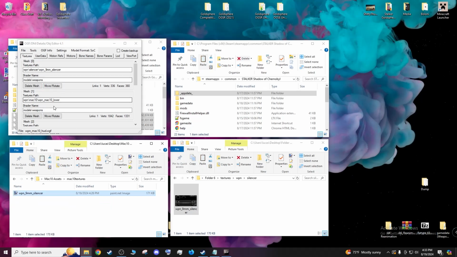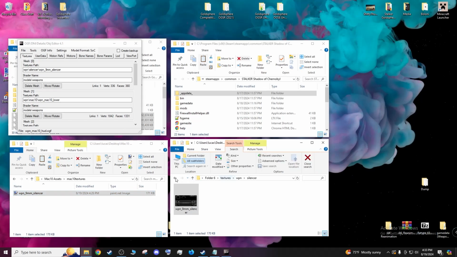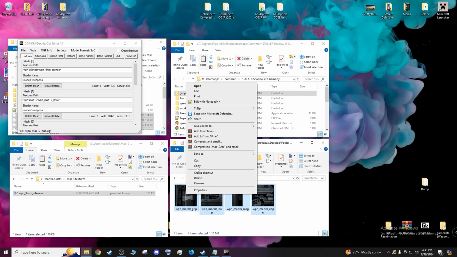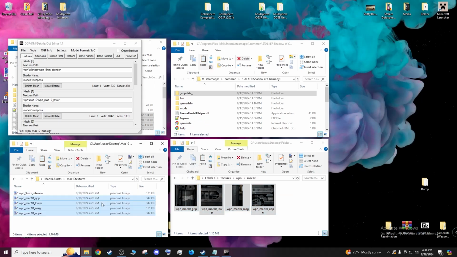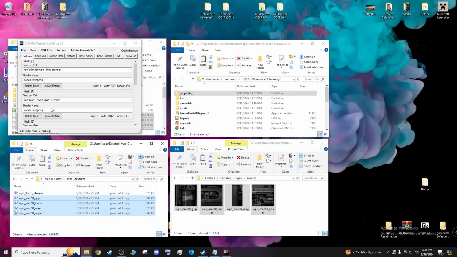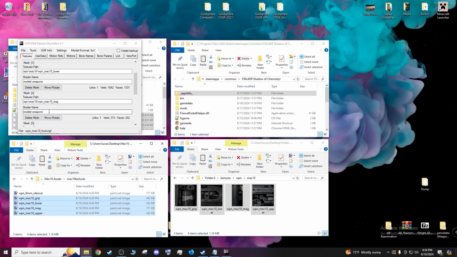Let's go to the next one, Mac 10 lower. I think we can just copy this whole folder over. Let's just copy everything from here. There we go. Has Mac 10 upper, Mac 10 lower, Mac 10 grip. Mac 10 mag is in there.